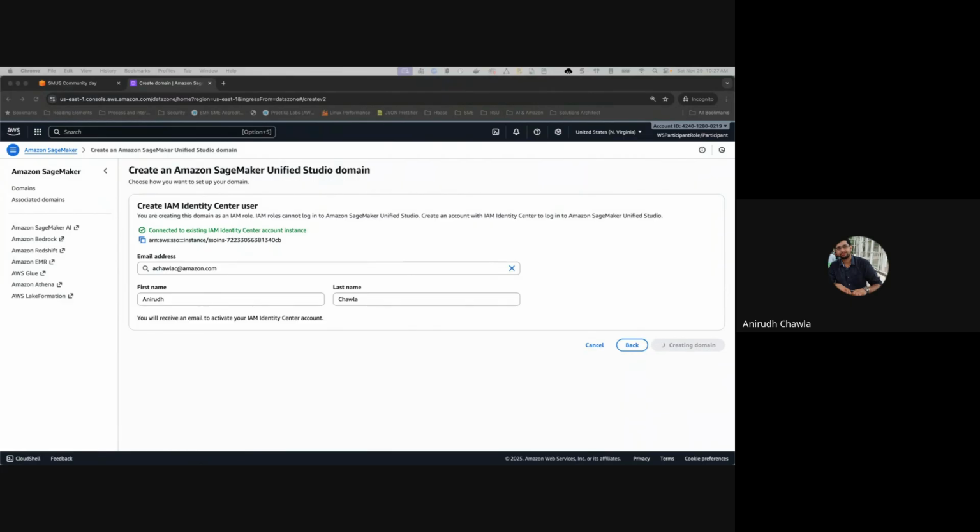A quick question from me: is it setup Amazon SageMaker Unified Studio domain instead of create? Sorry, which part, please? Can you explain that again? I searched SageMaker in the console, and it's showing get started. I am not able to see the exact menu like create a Unified Studio domain. Can you just share your screen, please? Yeah, sure.